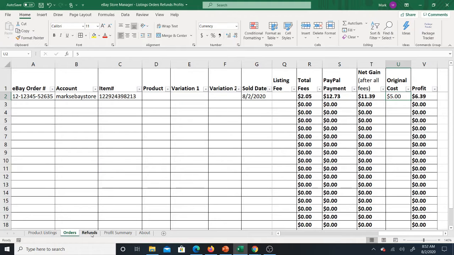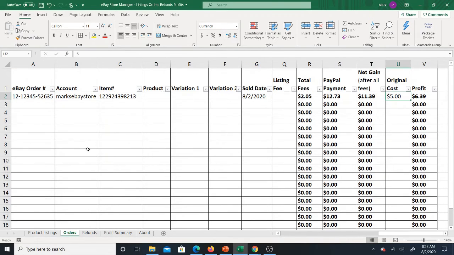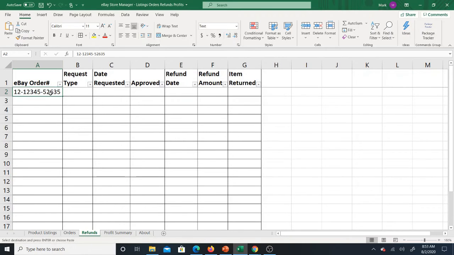Okay, the next part is the refund sheet. On the refunds, what you're going to do is put in the eBay order number for a return. I really would like to use a separate order, but I guess it'll be easier to use this. Let's say you had an eBay order number, the same order, then the request type. Is it a return? Is it a cancellation? Let's say it's a return. Then I'll just simply type return.